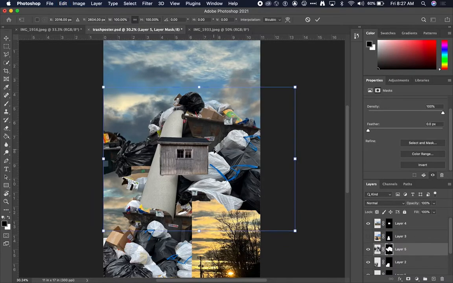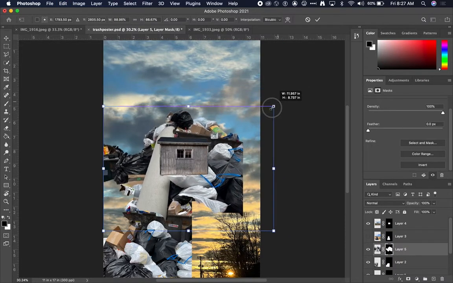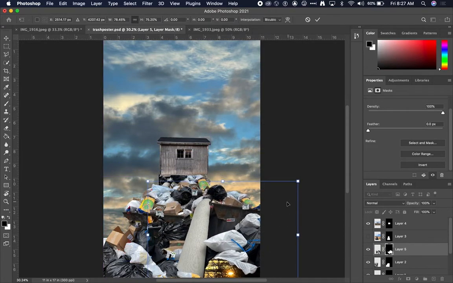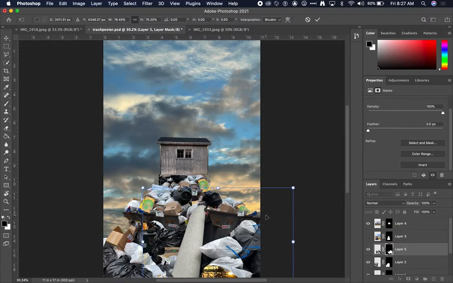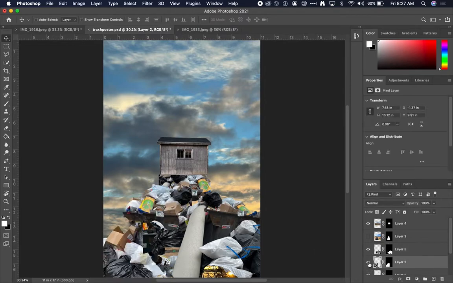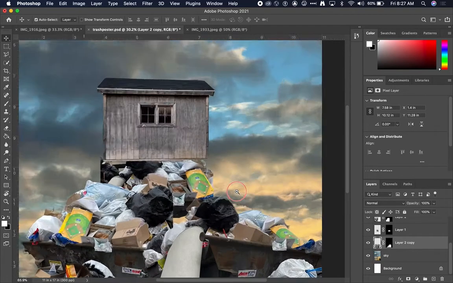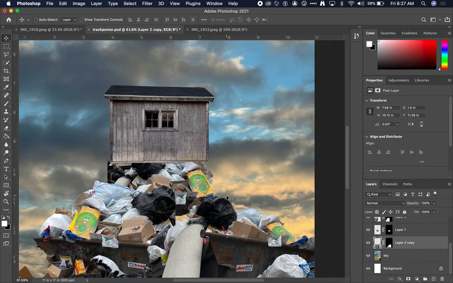And now I can transform that, bring it down. Bring it over here. And that looks pretty good. And what I'm going to do to hide this area here is I'm just going to duplicate this original one on the left, Command J, and then just put it underneath everything between the sky, and then that'll kind of fill in this space over here so that you can see there's nothing there. And there we go. So we've got some stuff going on here.